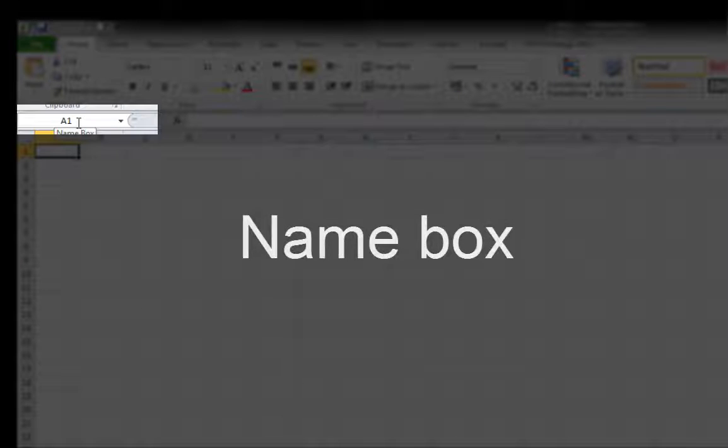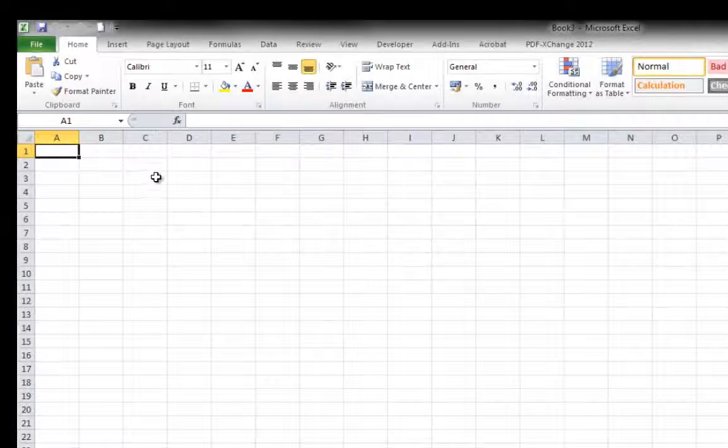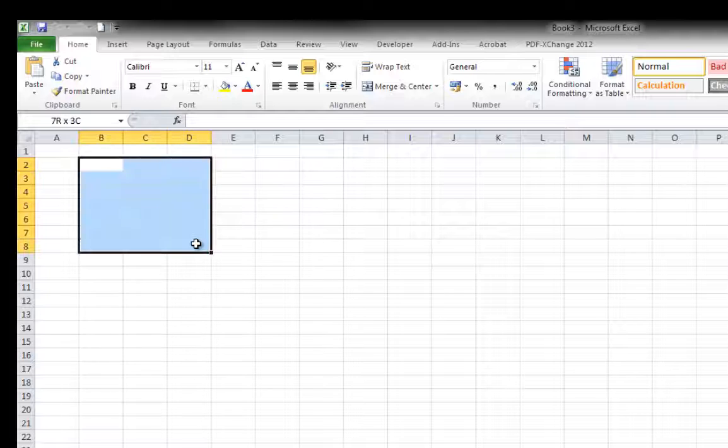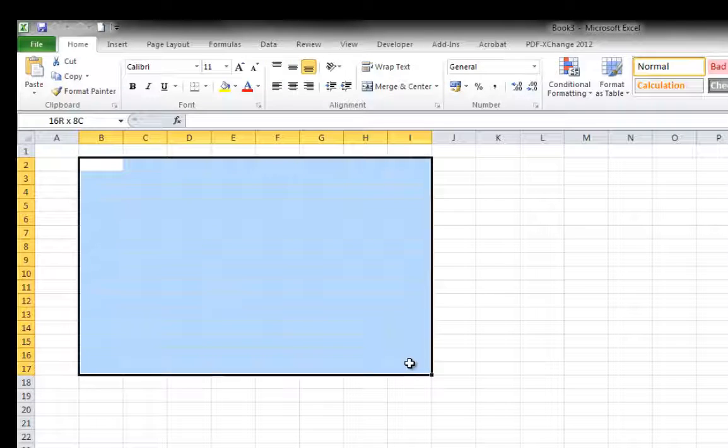So here we have what's called the name box. The name box shows which cell you're actively in. So if I click here, it'll show C2 because we're in cell C2. Or if you select a number of cells, it'll show you the name or the range of cells that you've selected.